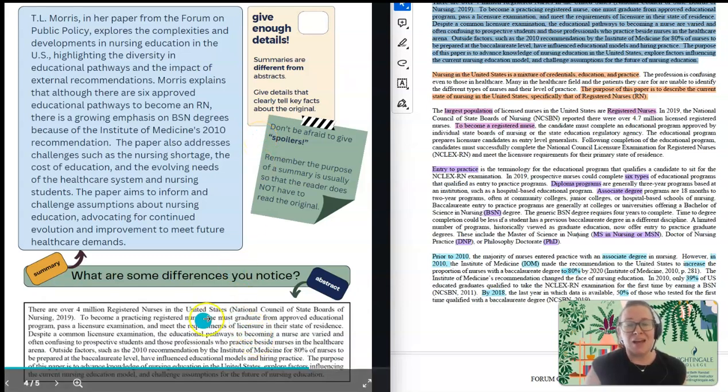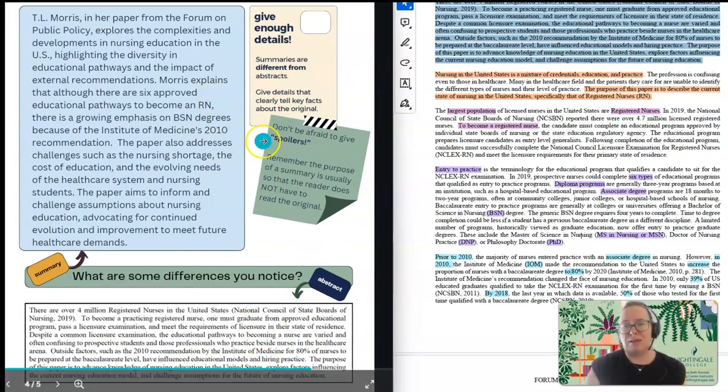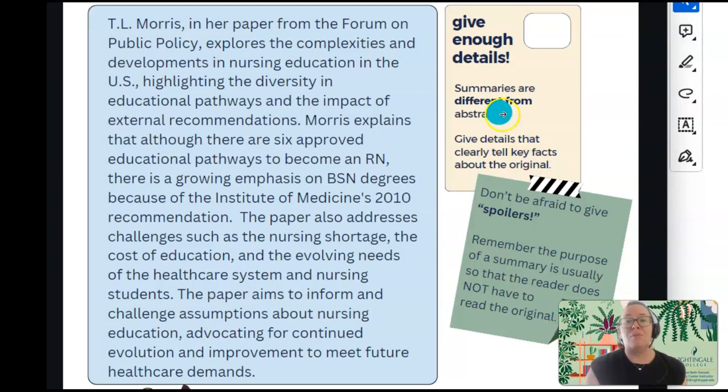An abstract should not spoil a lot of the facts. So an abstract is really like a preview. The purpose of an abstract is to make you want to read the article. Some abstracts might be framed in a way that they give key findings or they tell key details, but there are some very clear differences between these two. Remember, a summary's purpose is that the reader of the summary doesn't have to read the original in order to understand key details. We want to make sure that that is clear.